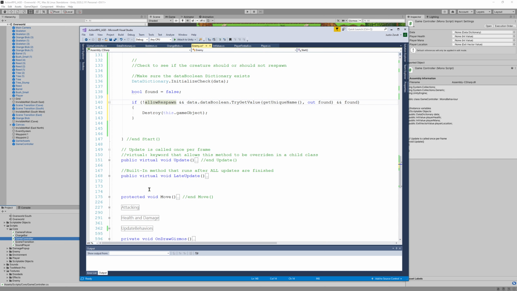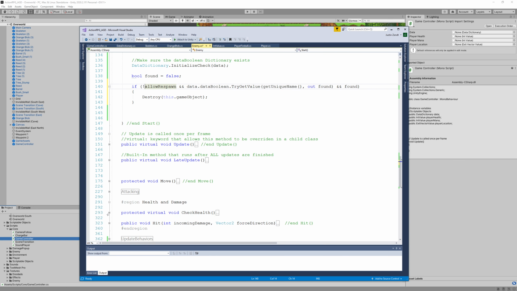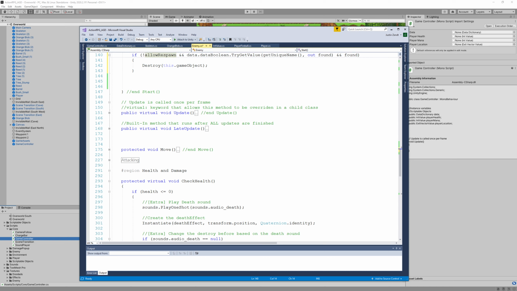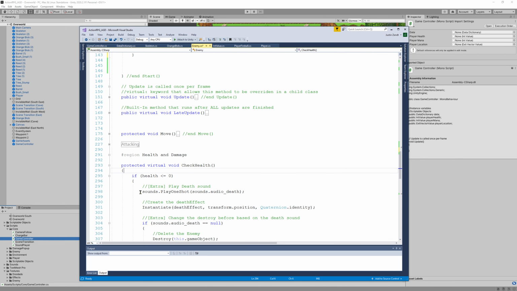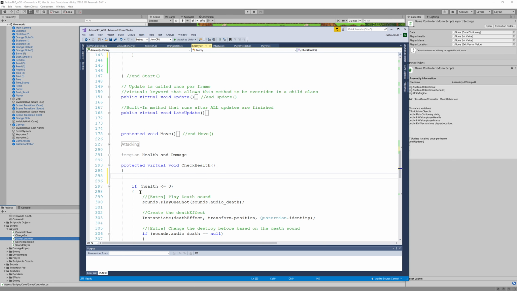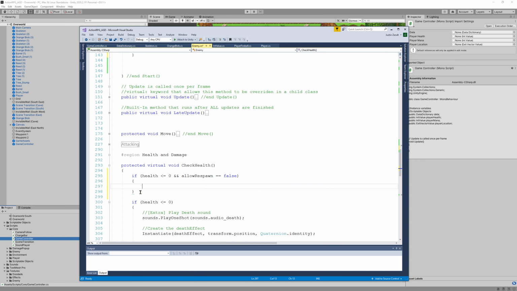So all we've got to really do now is inside of my death script, inside of check health specifically, if the monster is supposed to not come back, we just need to add that to this dictionary. Should be pretty easy to do. So I'll just do it right in front of this: if health is less than or equal to 0 and allow respawn is false, data boolean, get unique name equals true.